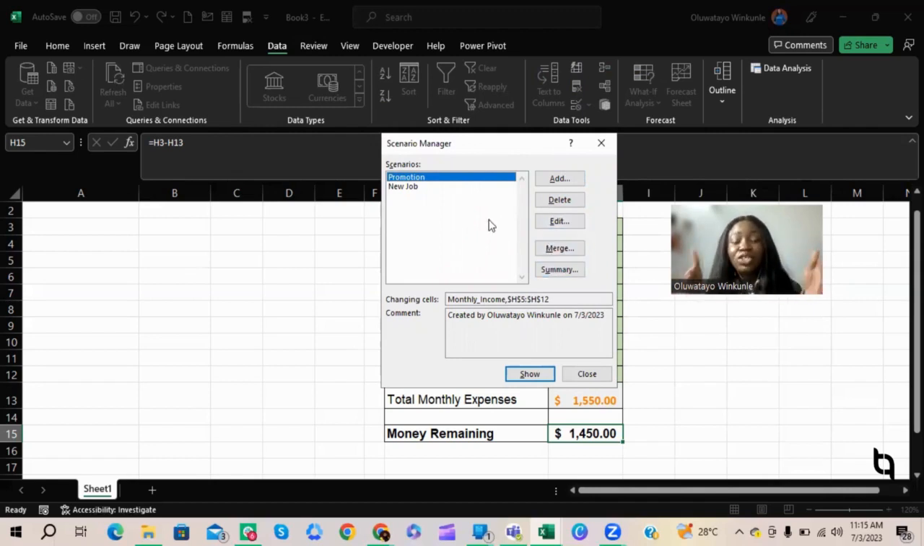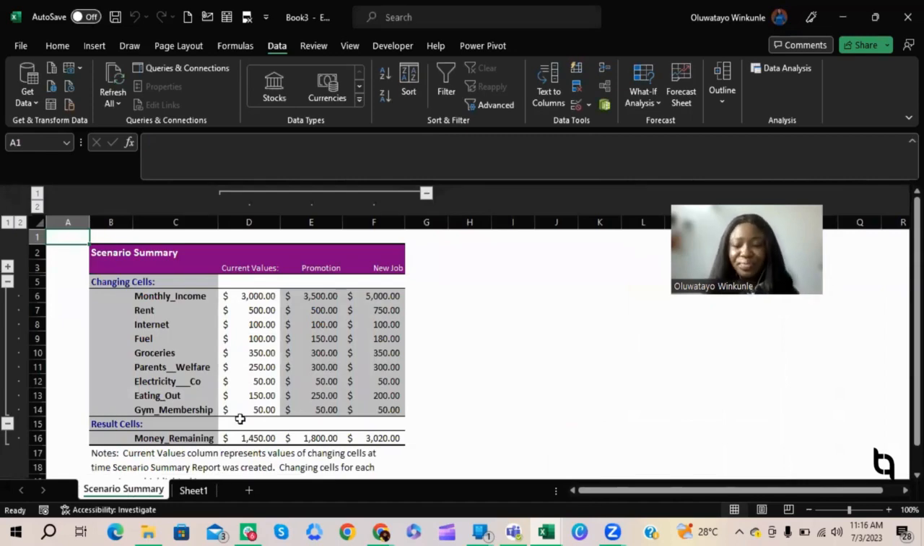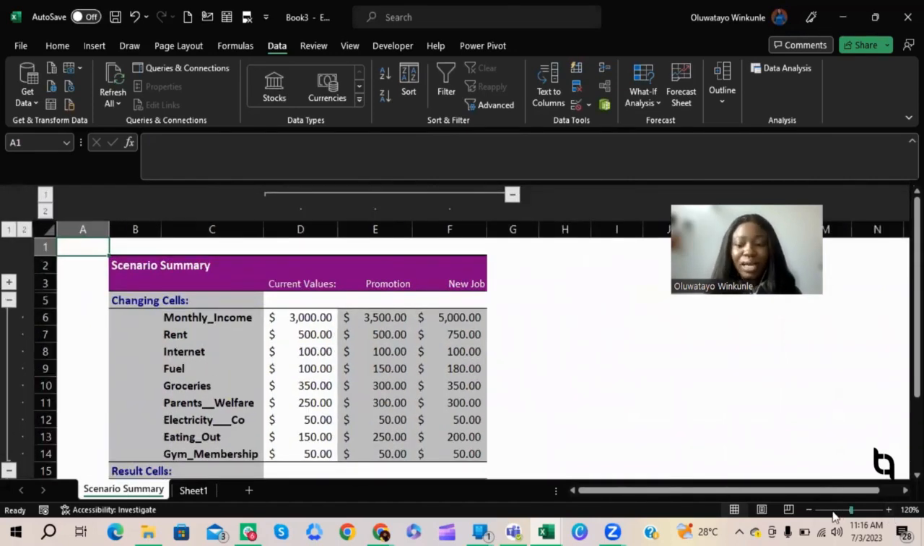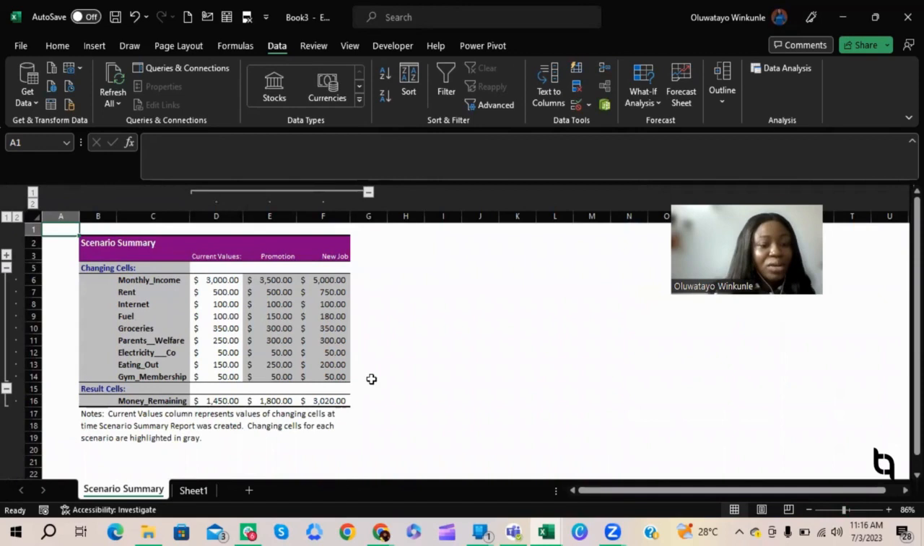Put it side by side so you can see your present case, if you took a promotion, and if you went for the new job. What would you have at the end of the month? You want to see things easily. So Excel is asking what your results are, or what you are looking out for. Remember, I want to know how much is left at the end of the day, so I'm just going to reference the cell, money remaining, and say OK. Now Excel has created a summary sheet that allows me to see what is left at the end of the day.